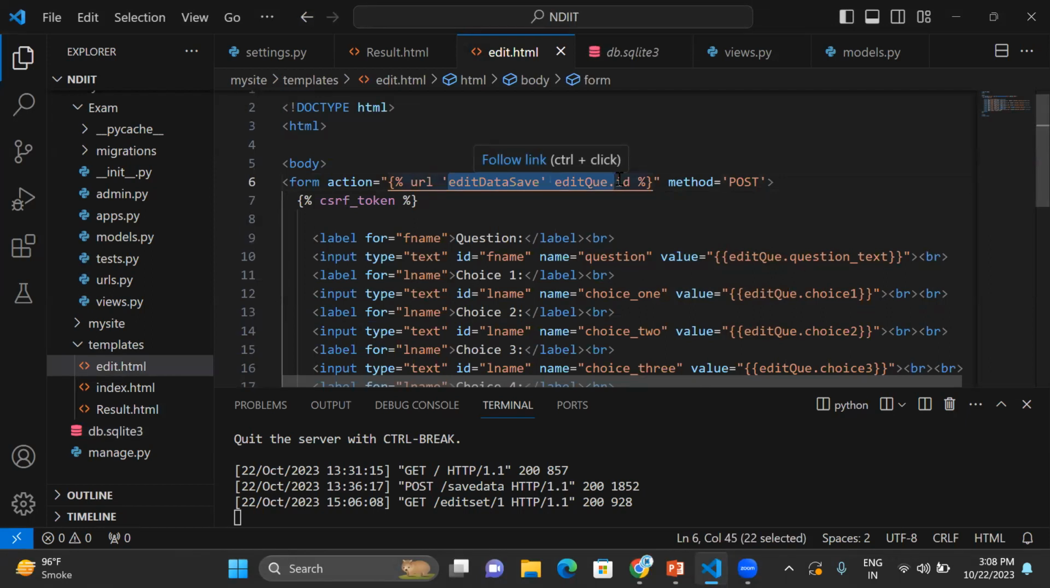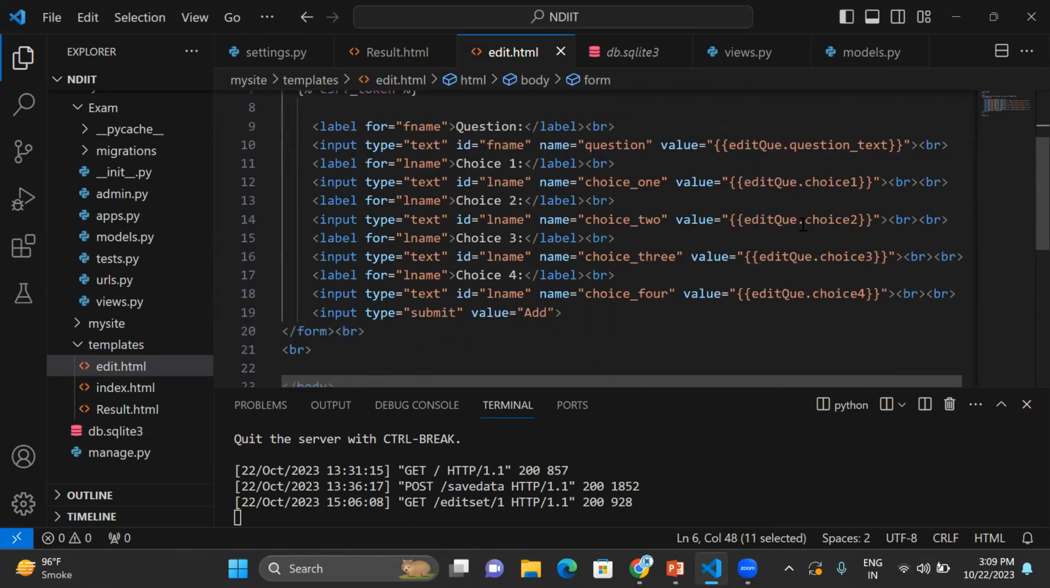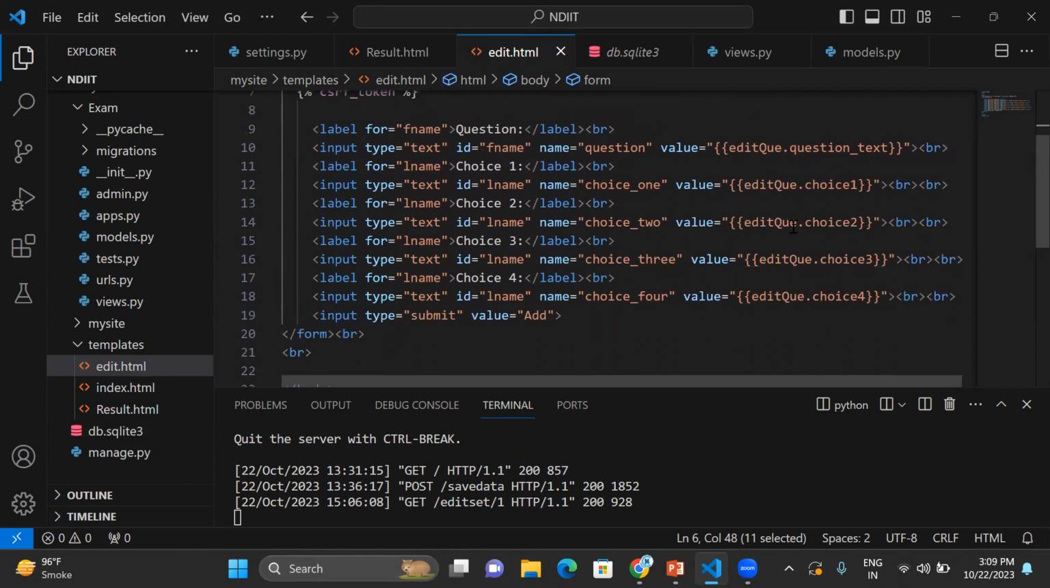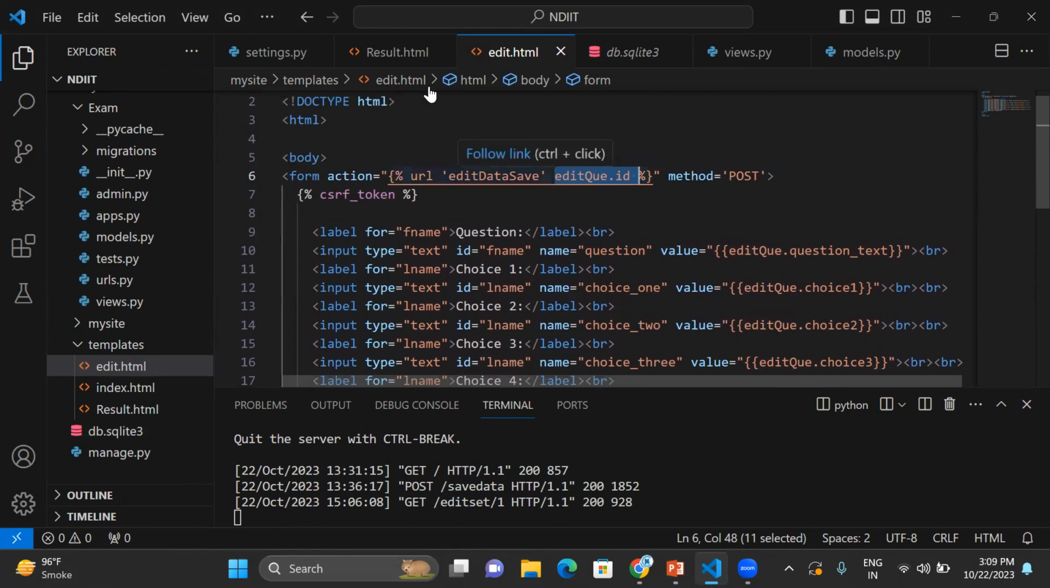Like we have so many national highways in our country. So every highway has its own name. National Highway 40, 45, 50, whatever. But every national highway has its own name. So similarly, here this path has a name, edit save data, and along with this path, we are also getting an ID. The ID which we have selected for the particular question, the choices and the questions we have changed. This ID will pass to this URL.